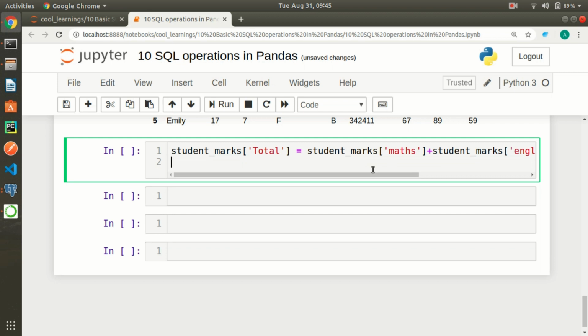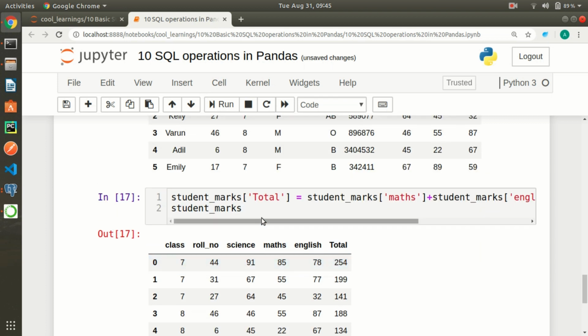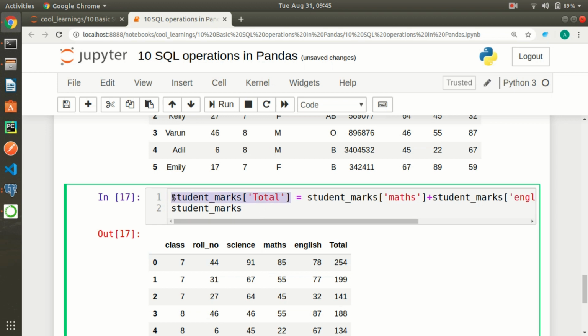And if we execute this one again, yes, we will see a new column which is total, and this will contain the sum of marks in 3 subjects. So this is the syntax of how we can basically add a new column from the existing ones.